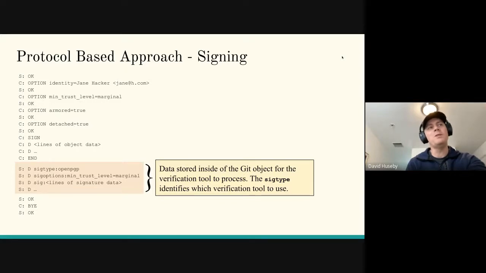So these make the signatures self-describing. SIG type, it's an OpenPGP signature. SIG options is the comma-separated list of options that must be passed to the verification tool. And then the SIG lines are the lines of the signature data. This is very close to how it works already, except we don't have self-describing and don't have options. So that would be something new.